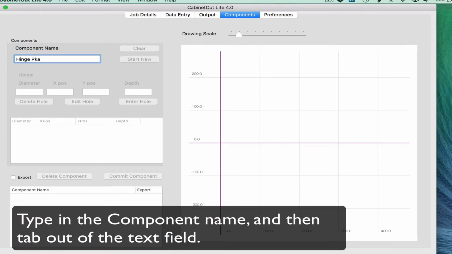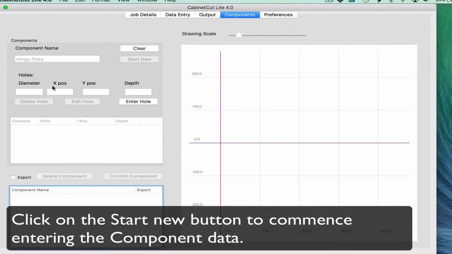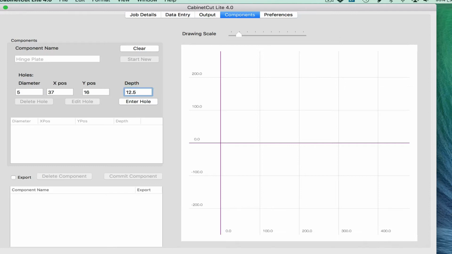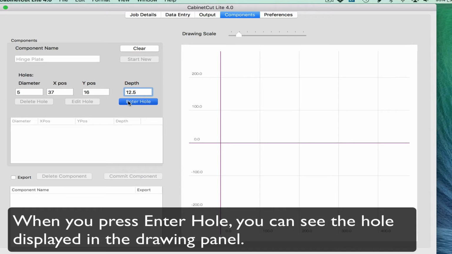Type in the component name and then tab out of the text field. Click on the Start New button to commence entering component data. Enter the diameter of the first hole, followed by the X and Y position and the depth. When you press Enter Hole, you can see the hole displayed in the drawing panel.